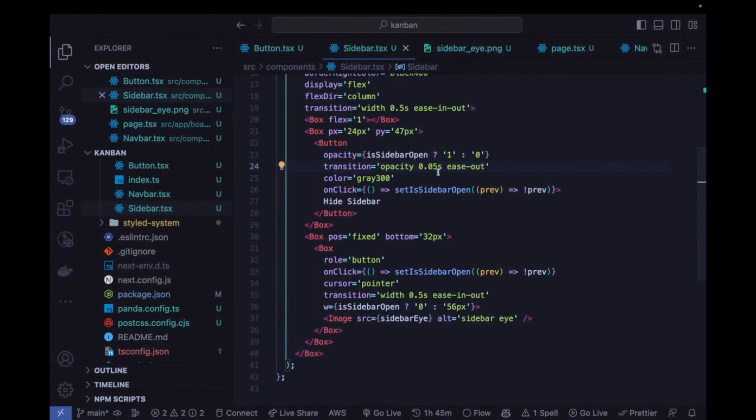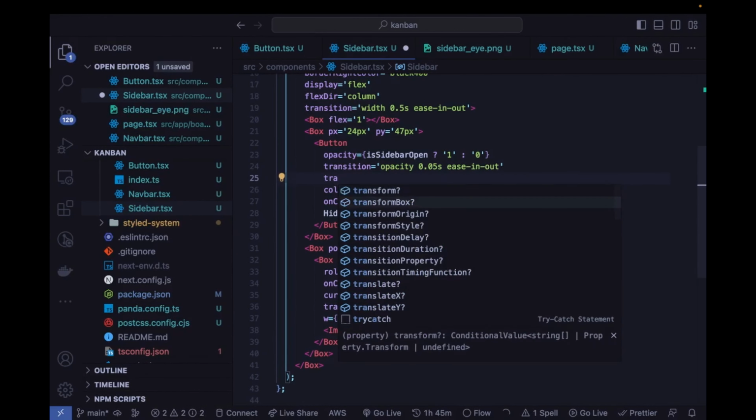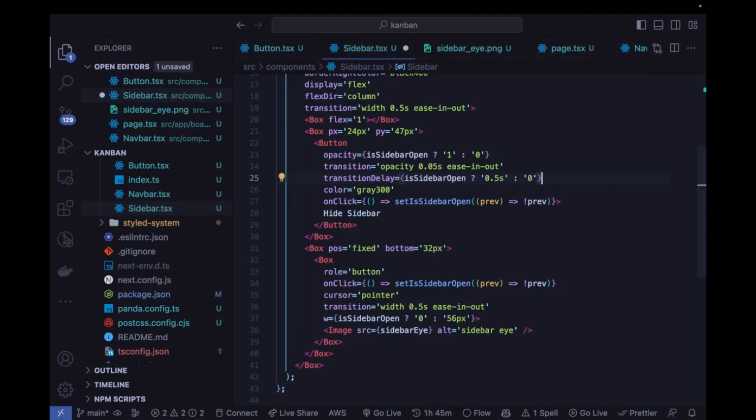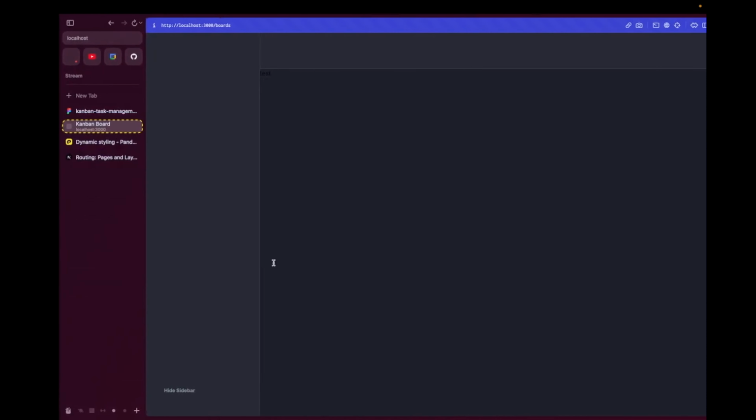Let's see. So it still appears before the others, which is a problem. So I think what we can just do is ease in out. Then we'll put a transition delay, so if the sidebar is currently open, which is making the opacity 1, there should be a delay. But if it's going to 0, there should be no delay. Yeah, so that is fine.